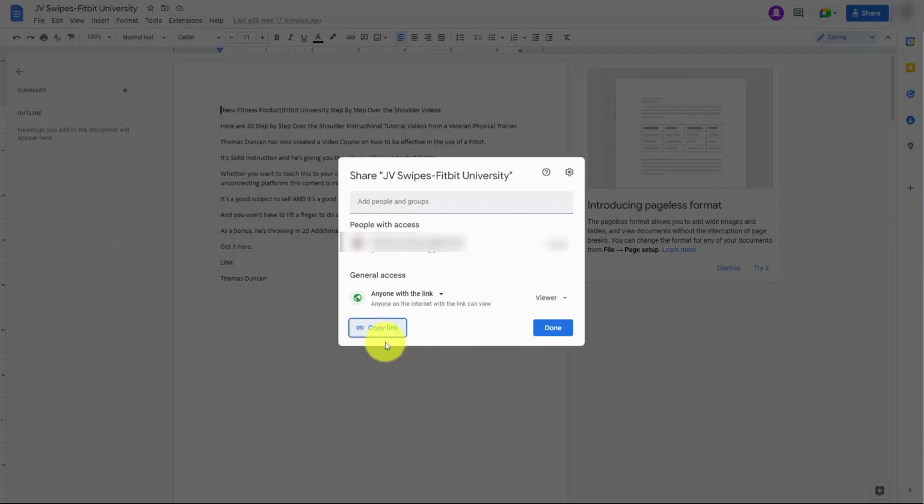So regardless of whether you put the link on your JV page or you share it in your JV document, you want to make sure that the link that you're sharing is going to be from this area and that is designated as anyone with the link. And you can access this dialog by going to the share button.